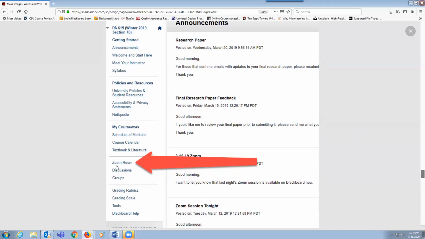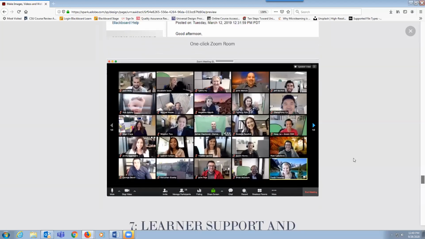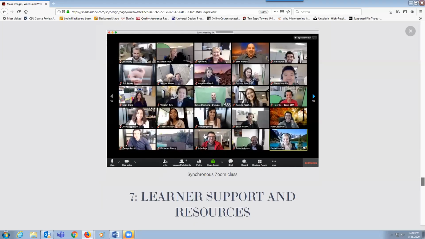And then again, you can use your Zoom room. You can add a link on the left-hand navigation panel to integrate your Zoom room, whether you use that for office hours or you use that once a week, every 2 weeks, every 3 weeks for a class meeting or group discussion. You can add that there. And you can see that this is a synchronous class, a Zoom class meeting.